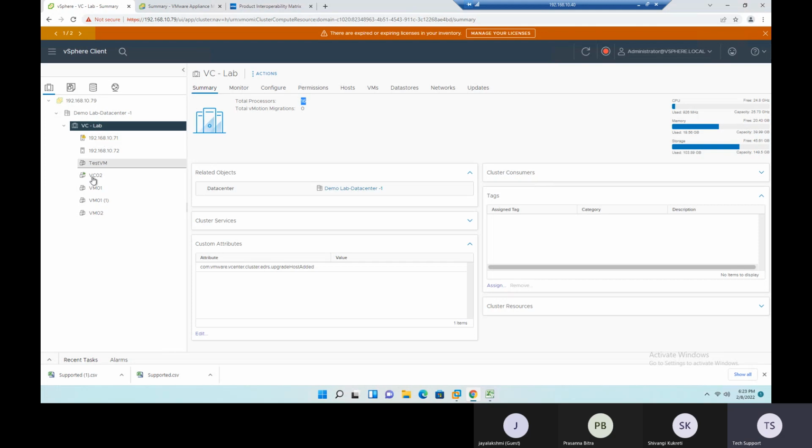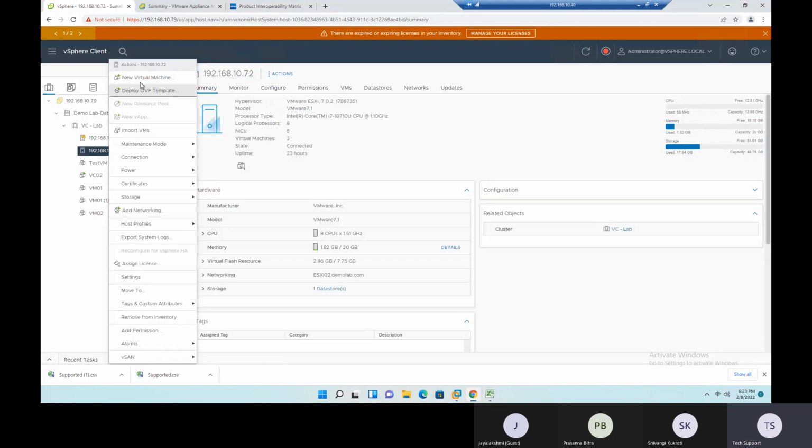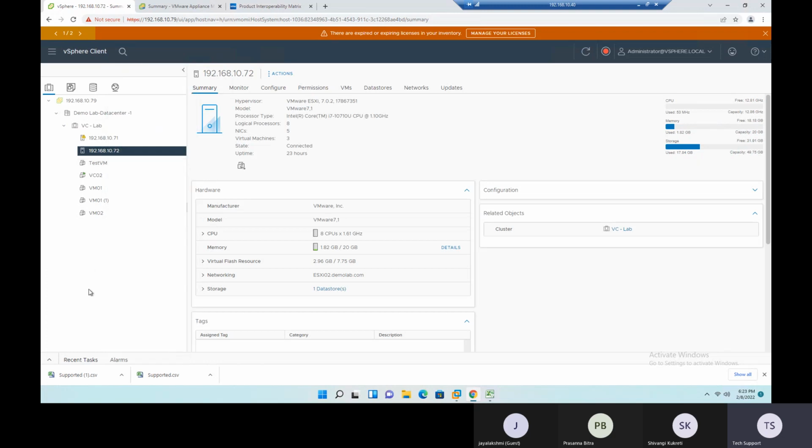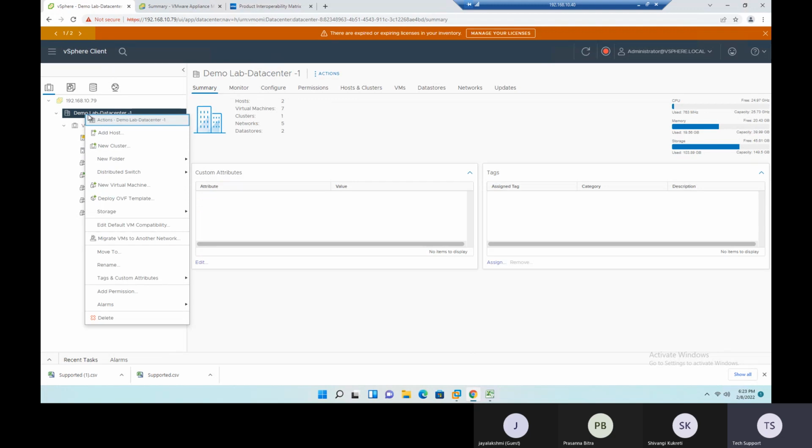Okay, so now while creating the VM, either you can select the host, right click, and create a new VM here. Any way we can choose. Okay, so just right click here. I'm just selecting the data center and choosing New Virtual Machine.